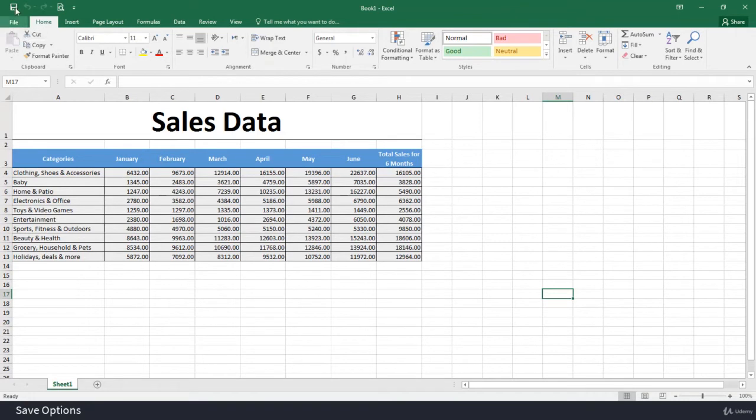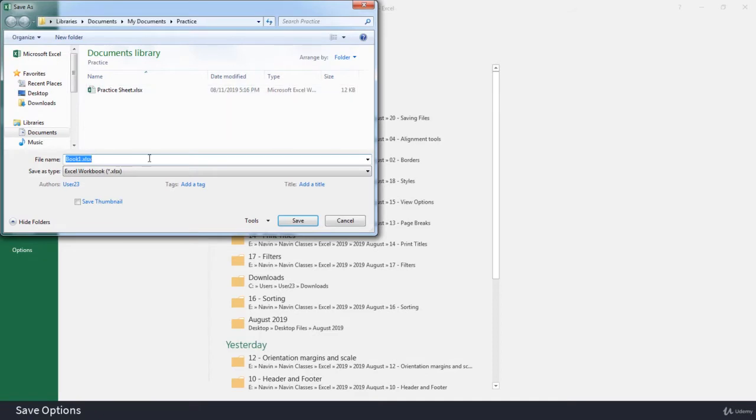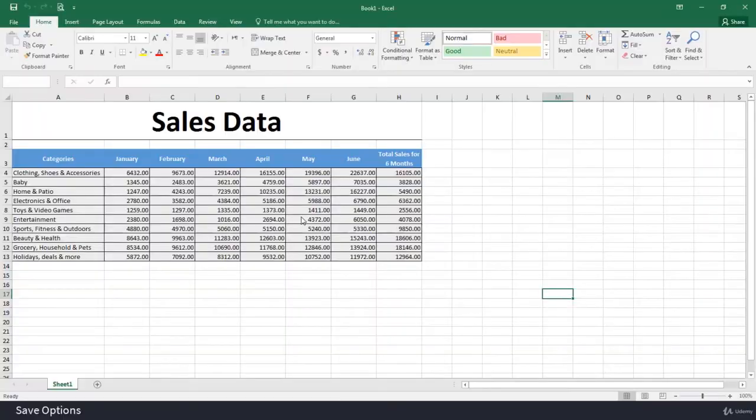Here also, if I straight away click on Save, it will take me to the Save As dialog box. Here we will be shown the last directories which have been used, or I can click Browse to select the place where I want to save the file. I will save it in my practice folder and rename it as Practice Sheet 1, and I will save it. So it is saved here.